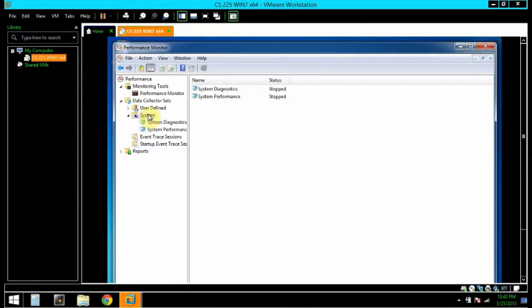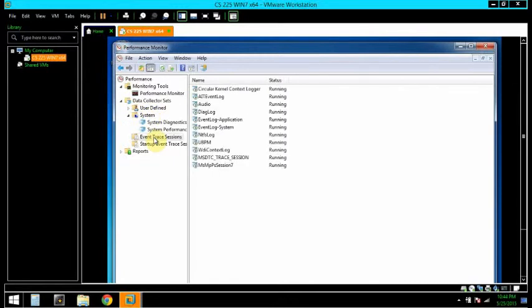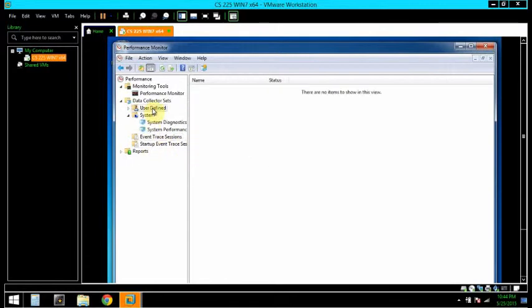So here we can see the two common predefined data collector sets that are created by the system to perform common maintenance tasks. So we want to click Event Trace Sessions. These are event trace providers used by the system to collect system performance data. So I want to click what's user defined, and when we create a new data collector set, it's placed in this folder.